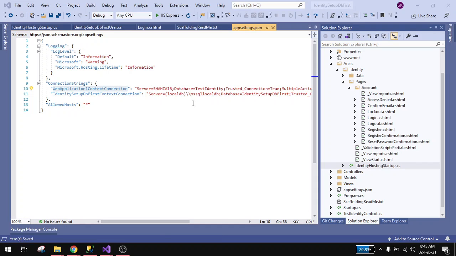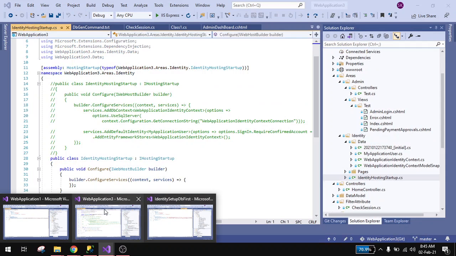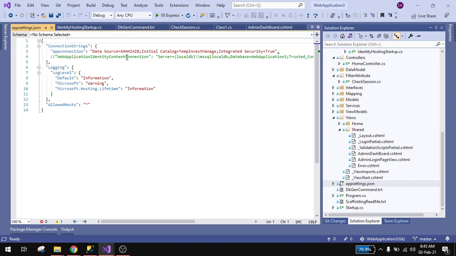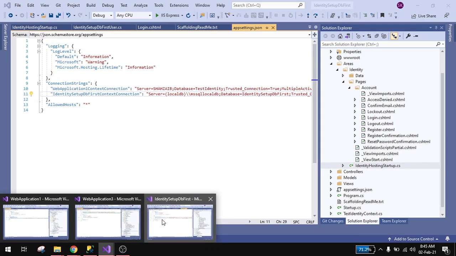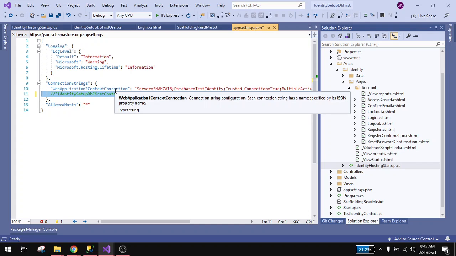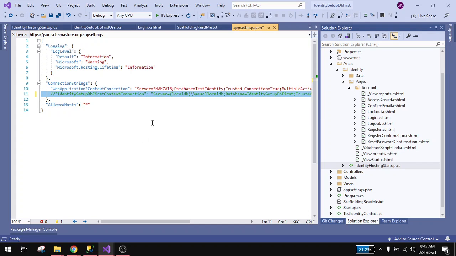Now you can see that when we scaffolded this item, it automatically included this connection string in appsettings.json. So we need to set it according to our project. You can see that I have commented out this string specifically, and the reason is that we don't need two separate databases. We need to merge the identity tables in our existing database. So I'm commenting it out.